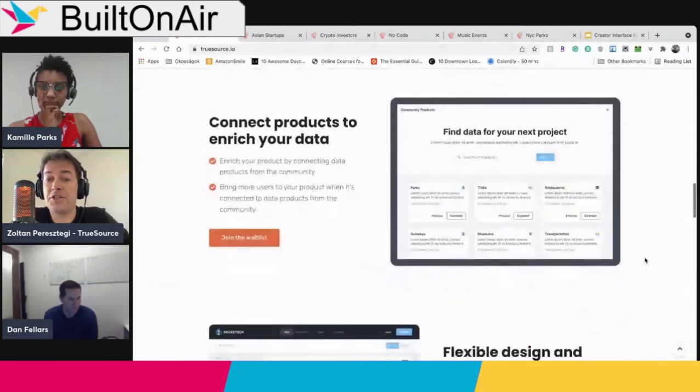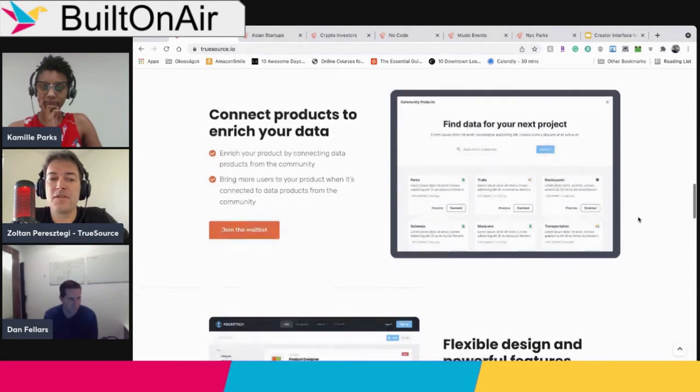Again, about the connections. You see here a couple of examples, like public data sets that you can upload to TrueSource. And if you do that and you maintain it and you clean it, you can actually make money as a creator, even though you might not be directly monetizing it.